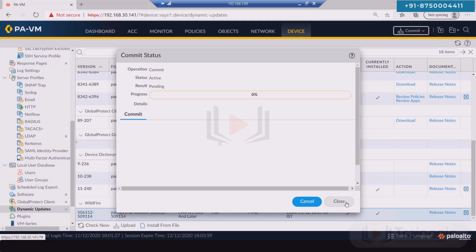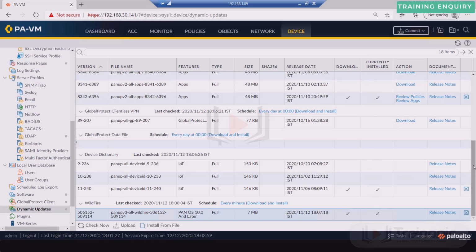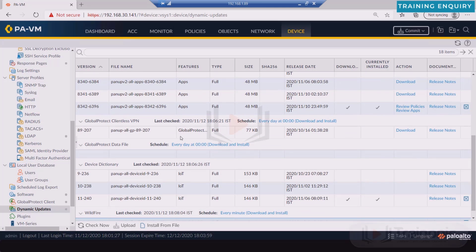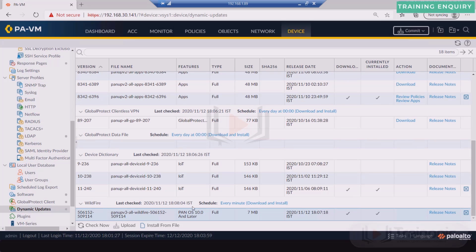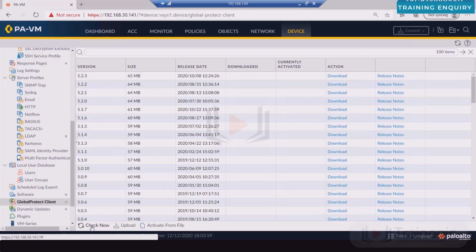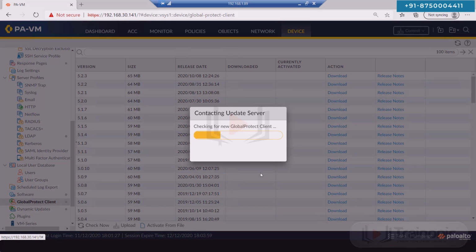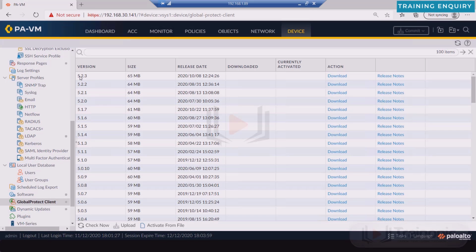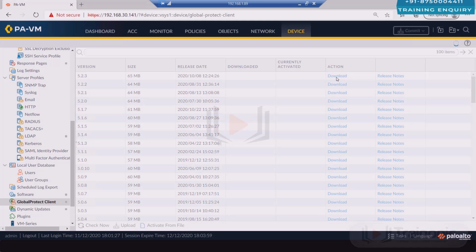In this way, you can download and install dynamic updates like application and threats, Global Protect Clientless, and Wildfire. Now go to Global Protect Client full tunnel package, click check now. This one is the latest, download it.